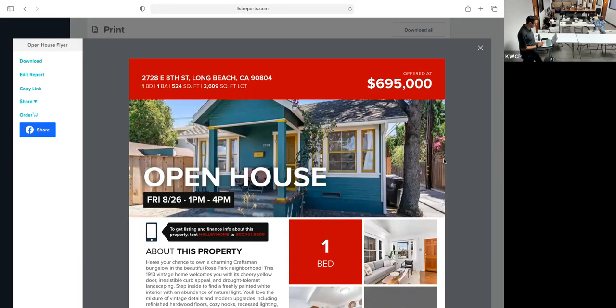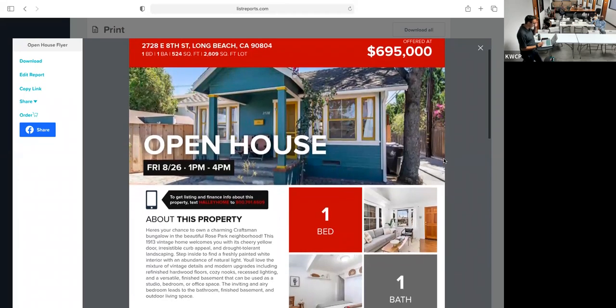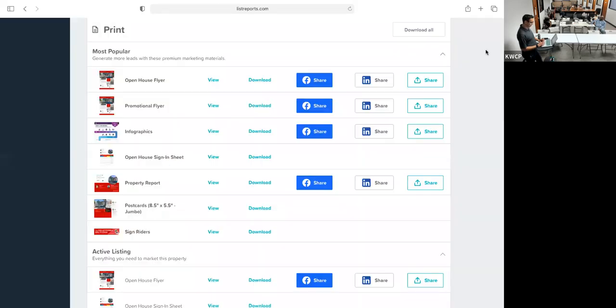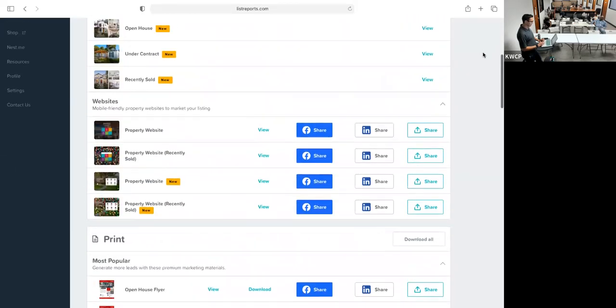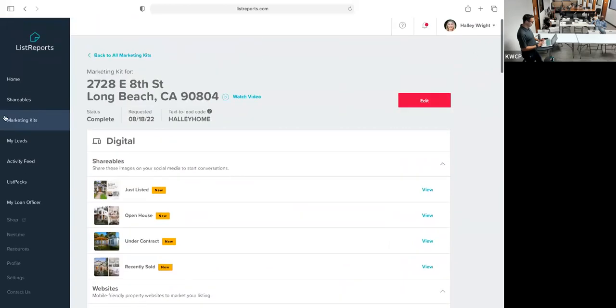So in here, remember how I typed in that open house date and time? Yes. My one doesn't have the open house Friday, 8/26 at the bottom. Sure. Yeah. So that's going to be, let me go back here. So her question, just in case anybody on Zoom couldn't hear, was how to get the open house date and time on there. If it's an existing marketing kit, you'll click on edit.